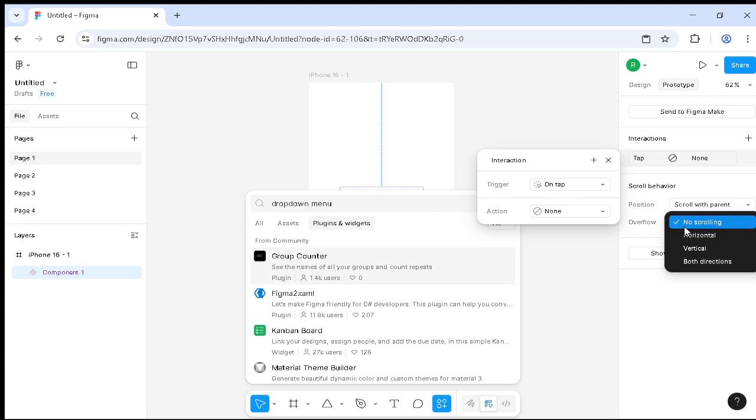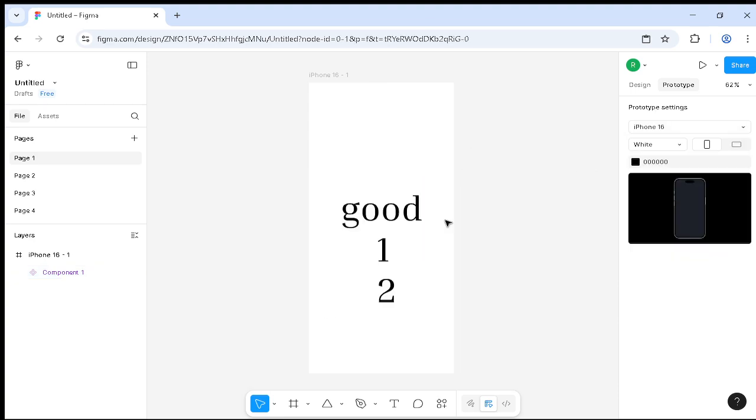Also, if you want to see this kind of horizontal scrolling, it will help you a lot in this situation.